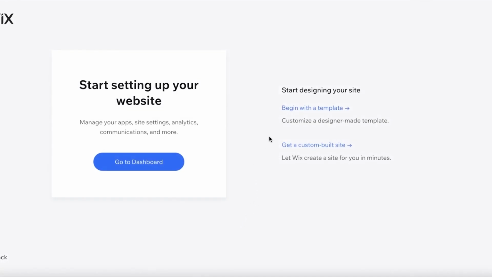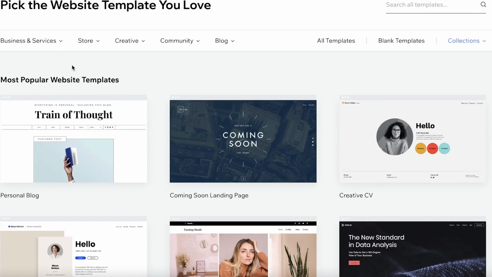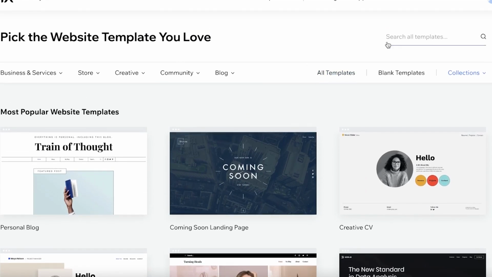Now you also have the other option to get a custom built site. Now this actually works via the Wix AI. It asks you a couple of questions, and depending on your answers of those questions, it gives you a template to get started with. But we're going to go with the general template gallery, and you can see that there are a bunch of different templates you can pick out from.